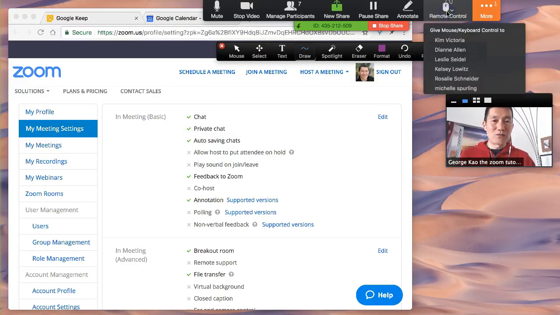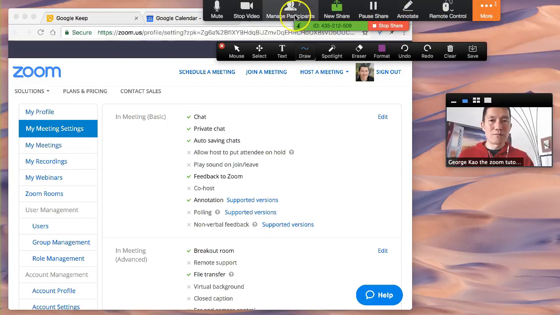Remote control gives the control to another member in the Zoom meeting to be able to control my mouse. So that's interesting if someone's trying to give me a tutorial or showing me, George, you're not seeing this button right here. Let me show you what I mean. Give me remote control. Okay? And then let's click on stop share. Besides all these different things, I was on remote control.